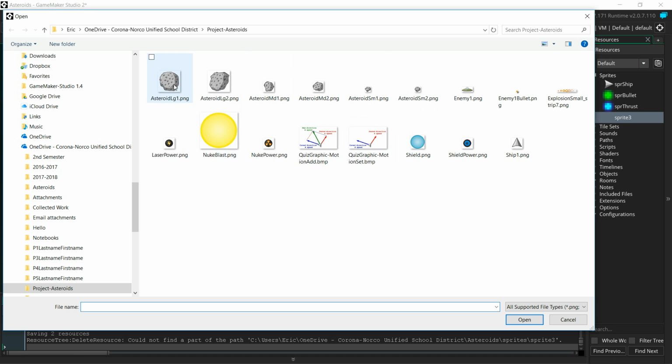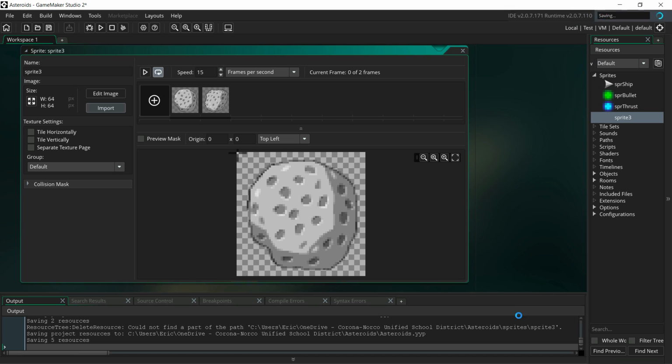So I'm going to just select these two. You click on one, hold the control key down on your keyboard, and click the other one so that they're both selected like this. And then you just click open, and you will see now that our sprite has loaded both of these images for use with this sprite. And then we want to center them.